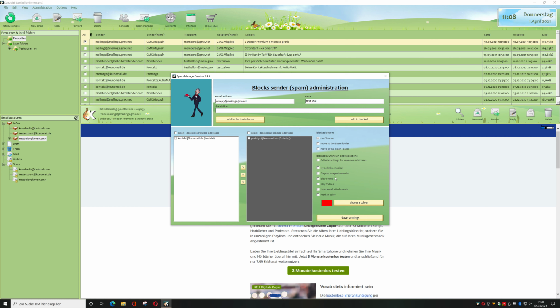You also have the possibility that with the blocked addresses, you can say, okay, I want to enable the hyperlinks. The hyperlinks will then be shown in the email, or you want to display images or GIFs in the email, play sounds, etc. If you enable this and you save it, then in the blocked senders, this will be shown here. Okay. In our example, I mark the color in red for the blocked addresses.